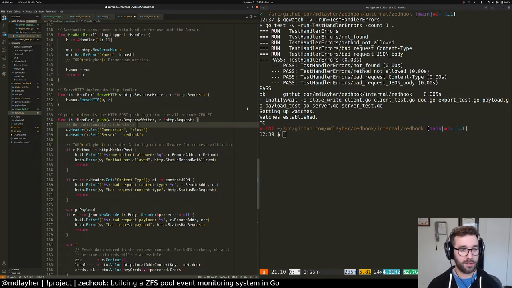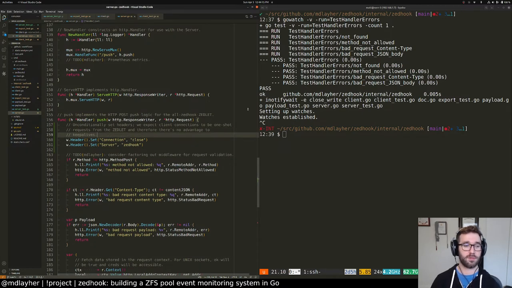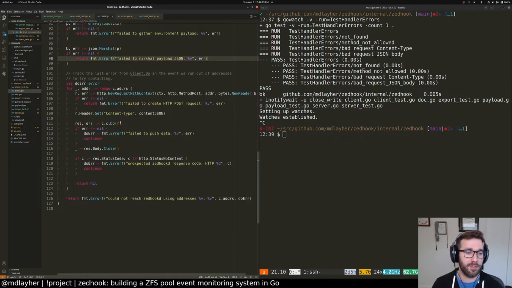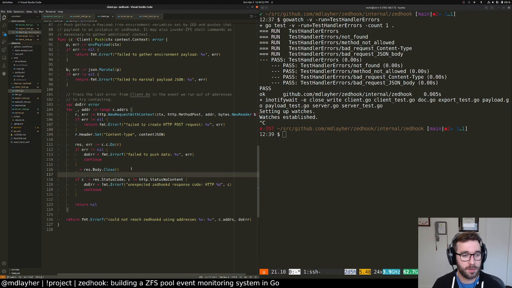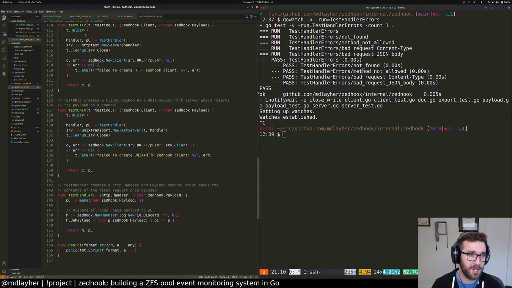Unconditionally, set headers. We always close. Terminate connections. We expect client connections to be one-shot requests from a Zedlet, and therefore there's no advantage to keep-alives. Cool. And I guess I can check for those headers just to verify that we actually get what we want. Should I bother checking for the server name? Probably not. I think that would be unnecessary. Maybe in the test, if anything.